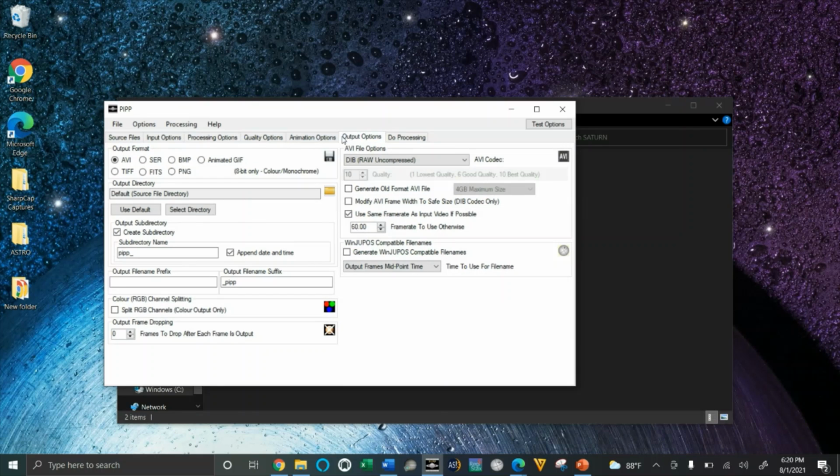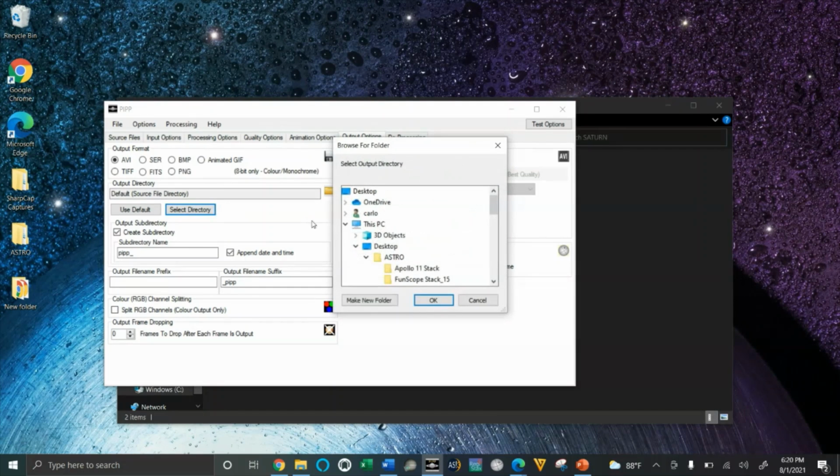All right, for output, make sure you select AVI output format, and you're going to want to create a folder for where you want this output of PIPP to go.